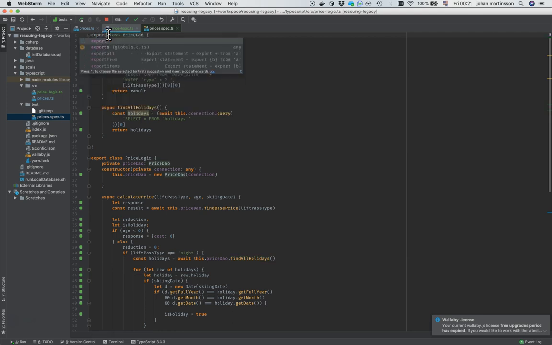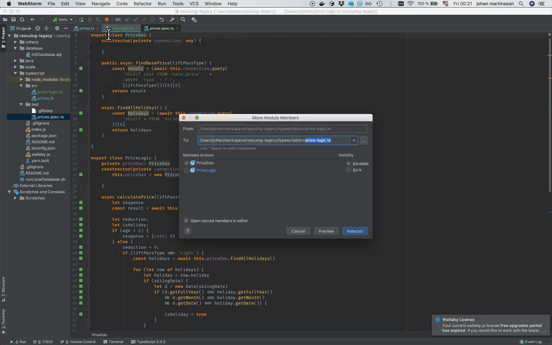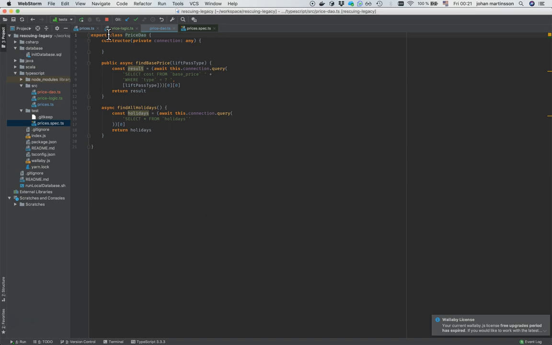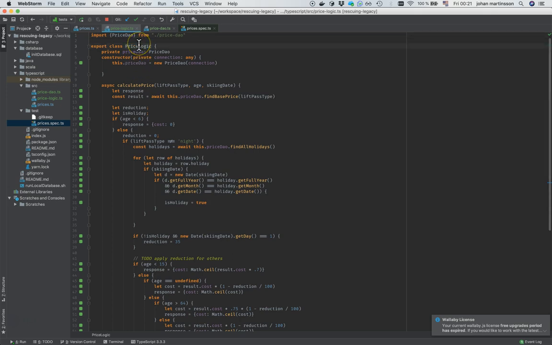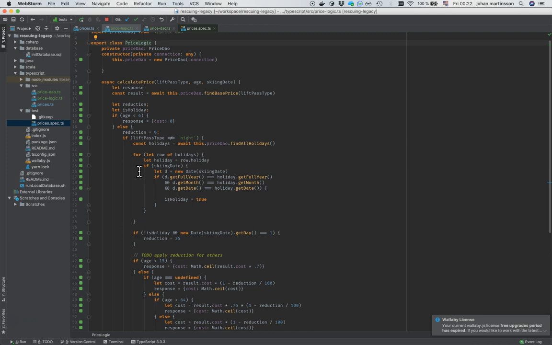This is, of course, a class in its own right, so let's move that to price.dao. And there we go. Now we have a real service object here, which is completely void of MySQL details and completely void of request and response objects. Of course, we're not quite finished yet, but what we do have here is something which is very easy to unit test. We can just mock the price DAO and off we go to test this logic.